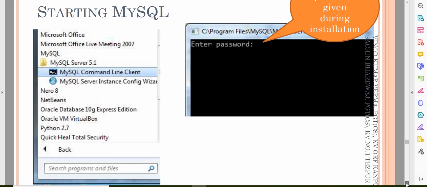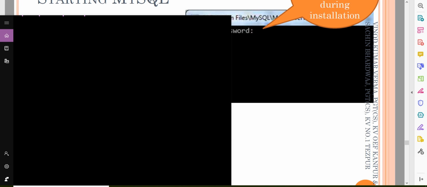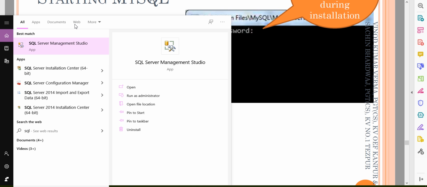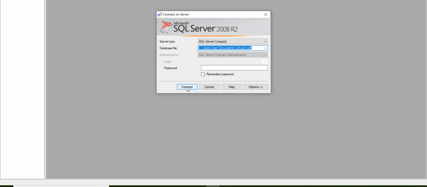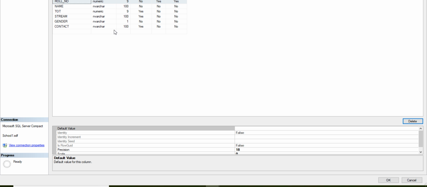So if you see here, this is what MySQL looks like. It will be like a command line client, but in our school we have installed not MySQL but SQL Server Management Studio, where you will see all the things. I will show you our management studio. It will look like this, so you can see every table directly. Every table's items can be visible here. You can see the tables and the columns over here.